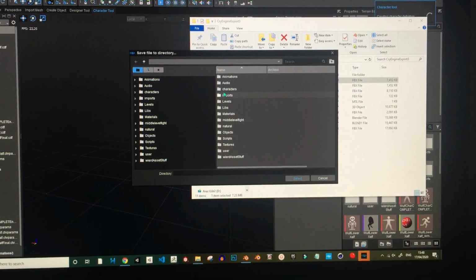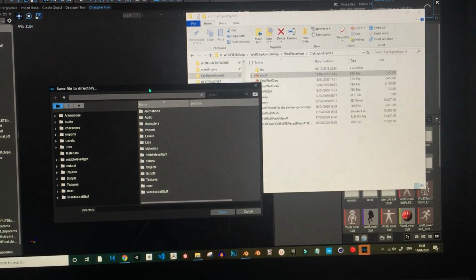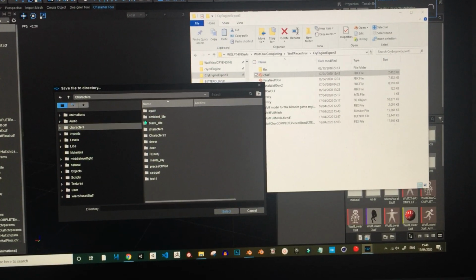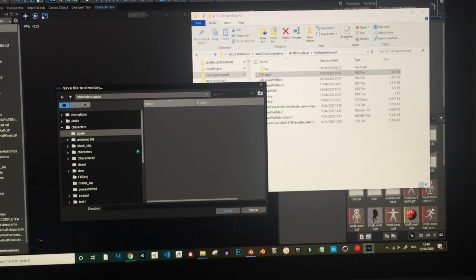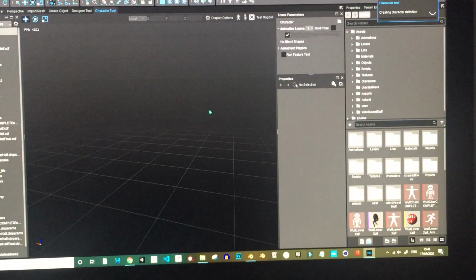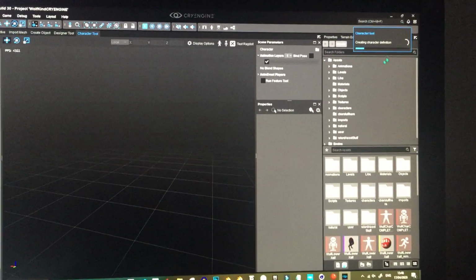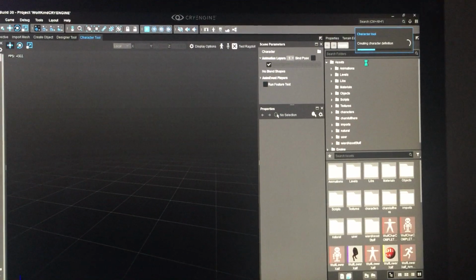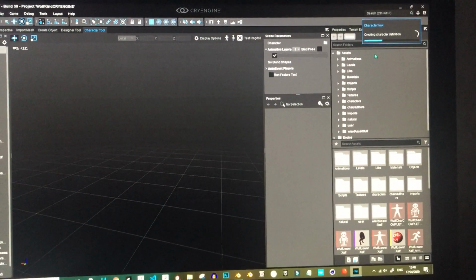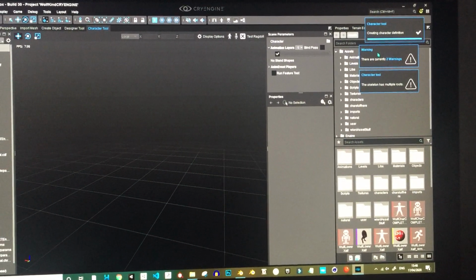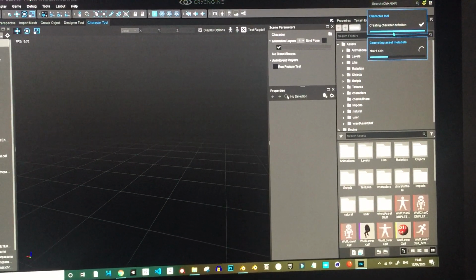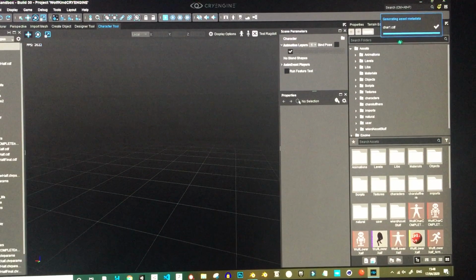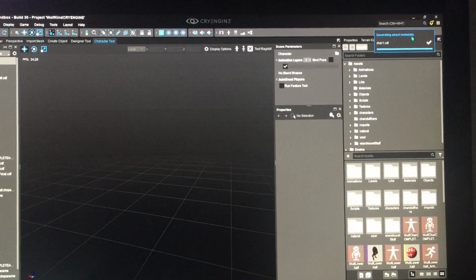This is the FBX, and we're just pulling it in. And go to here, character. Again, this is where I save my stuff. Select. Now wait for it to do its magic. Hopefully it does not crash because this computer is very weak. Oh god. Come on, don't blow up. So, create character definition. We're going to have to click it over here. And then we just have to wait for it. Generating asset with metadata.